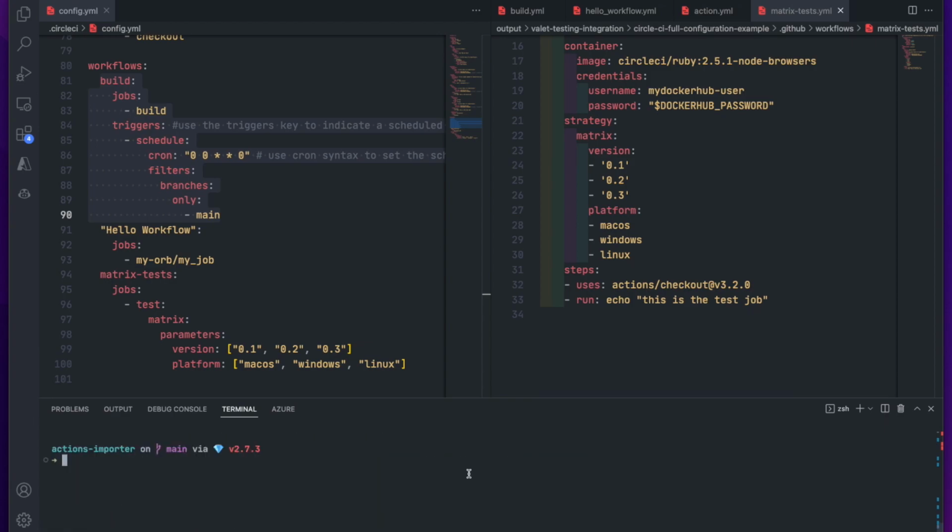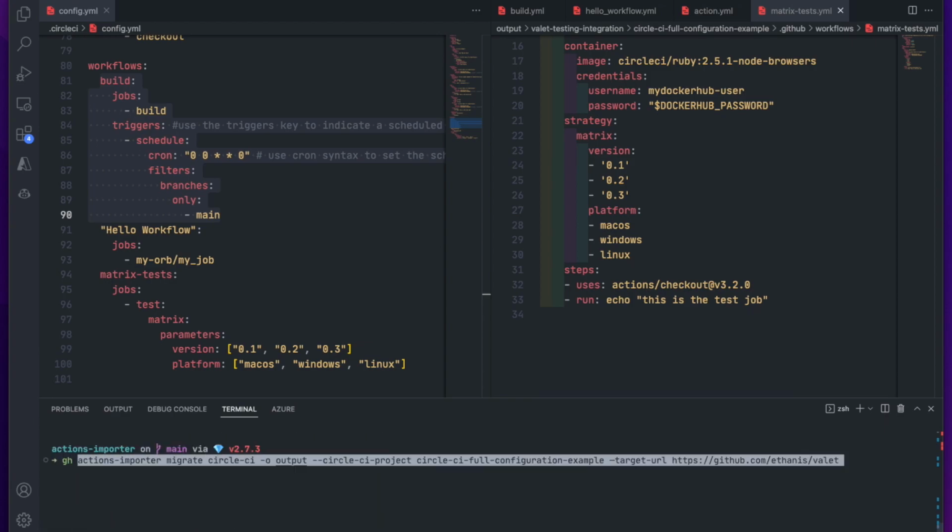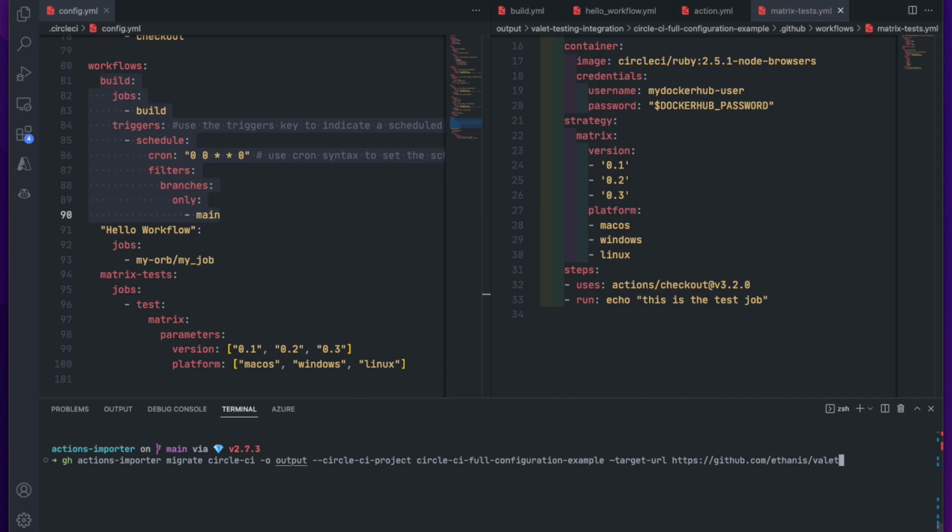The last CLI command that we will look at is the migrate command. What the migrate command will do is again fetch an individual pipeline definition, convert it to its equivalent GitHub Actions workflow or workflows, and then open up a pull request directly to your desired GitHub repository. So let's go ahead and run this command.